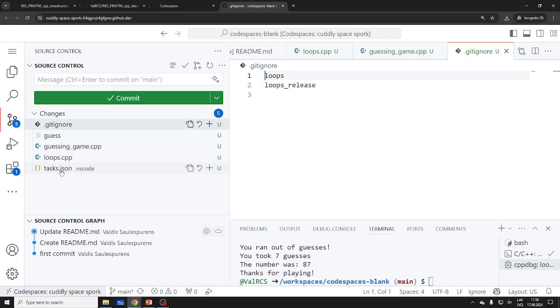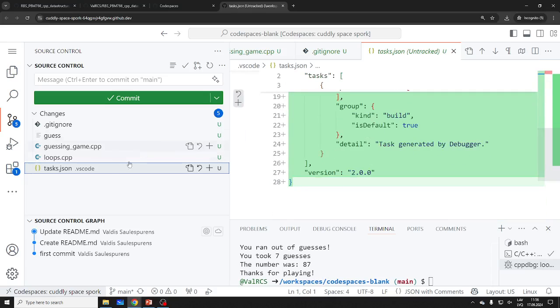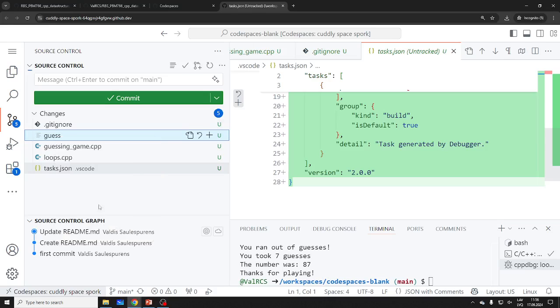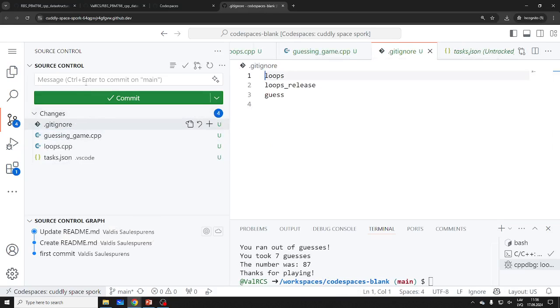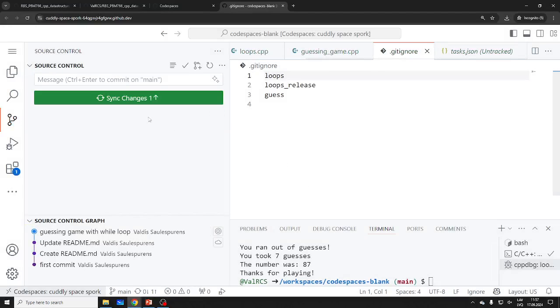Technically, what is in the tasks? What is in the tasks? Oh, it's just some things. Oh, it's a build. Okay, I can leave that in. Guessing game loops, guess, on this one here too. I think it can all go. Yeah, theoretically it would run on some Ubuntu 20 machine, but you don't really want the binary, so it's going to recompile this stuff. So, guessing game with loops. Yes, always synchronize.